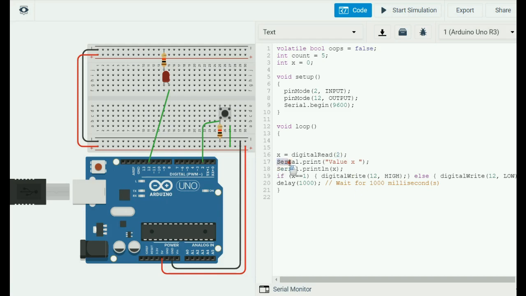Then the program will cause this message, which is in quotes, to be printed to the serial output, which is going to be the terminal. So this is what we call a string. It is included in quotes and it's called a string. So simply this is just text that is going to be printed out. Then it's going to print the value of X.